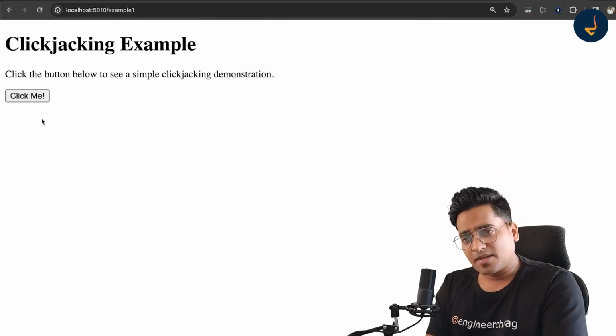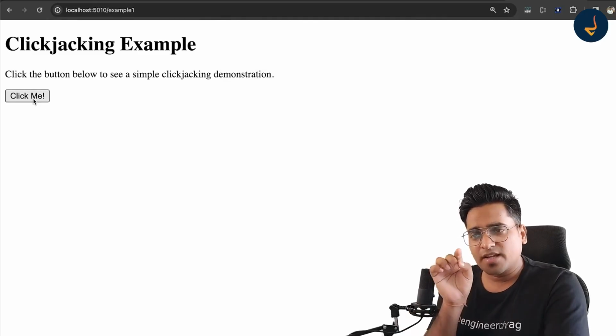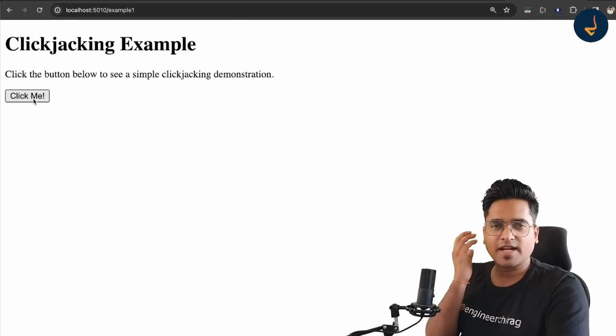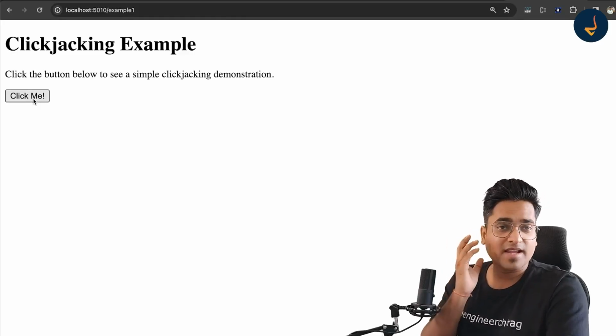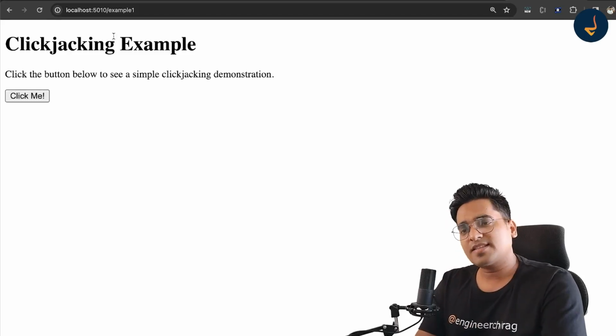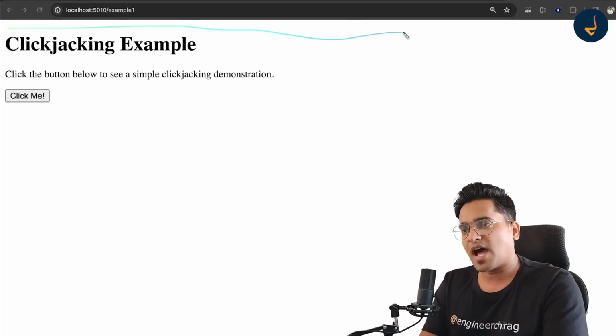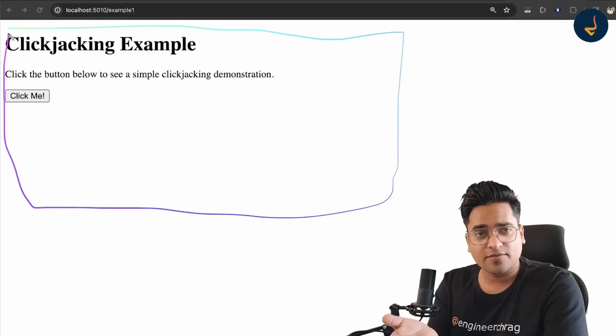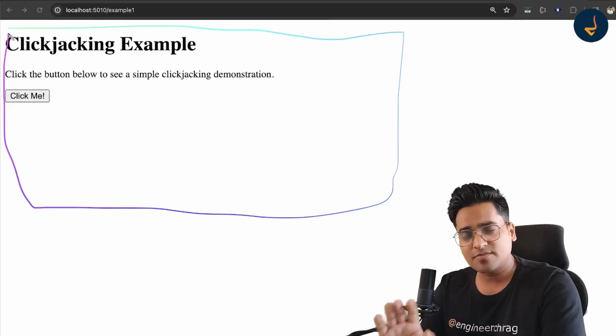What if I am clicking on this? I'm not able to actually click me. I'm clicking something else. Maybe clicking on create post in Facebook, clicking on some bank statement, or clicking on some bank account transaction button. But how could that happen? Think about in the same window, if I have some iframe which is on top of it, which is transparent, which is not visible to me.